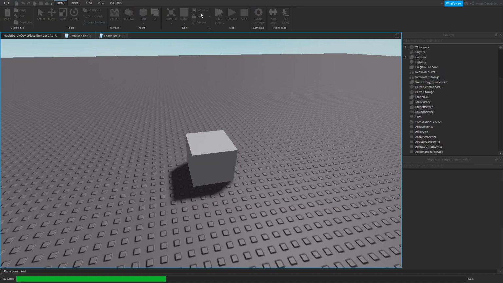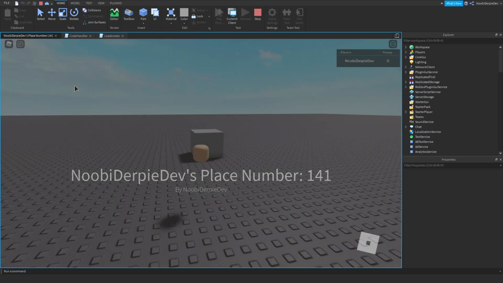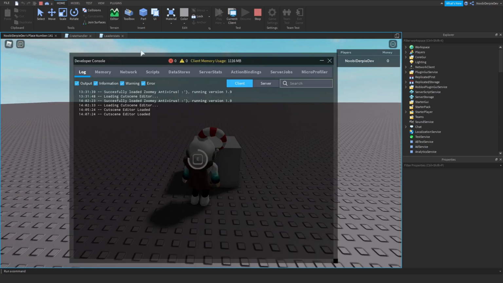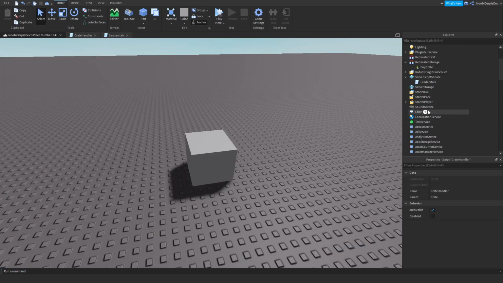So you'll see if we play our game and we go over here, we're going to purchase it. You're going to see nothing is going to happen, and also not over here because we didn't even do anything. So to make it cool, we can go to StarterGui, I guess.